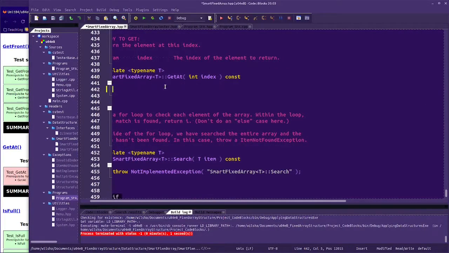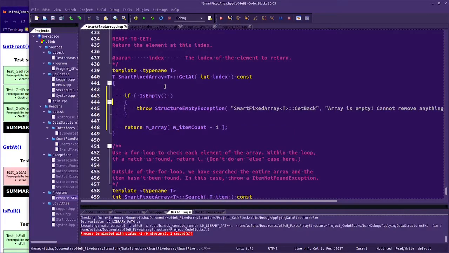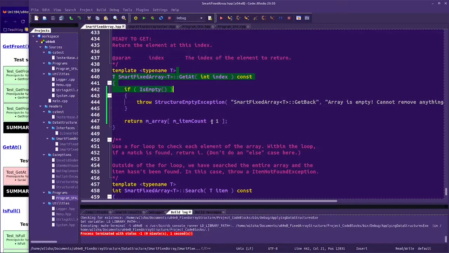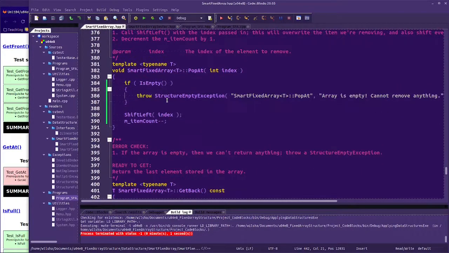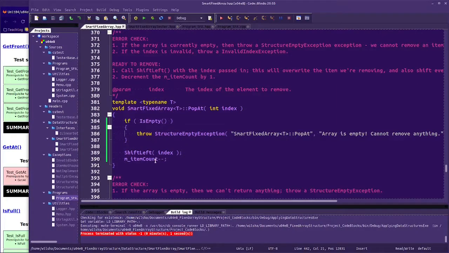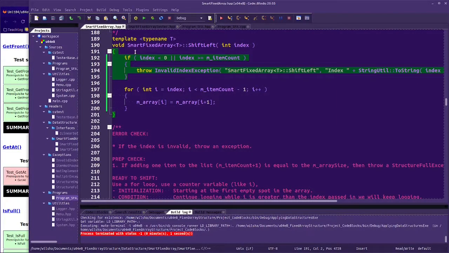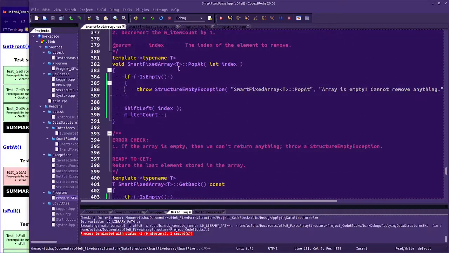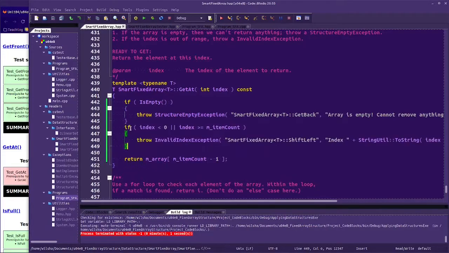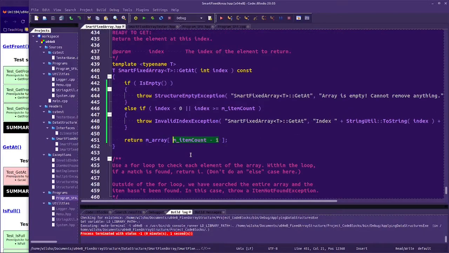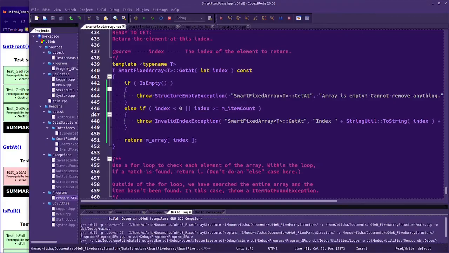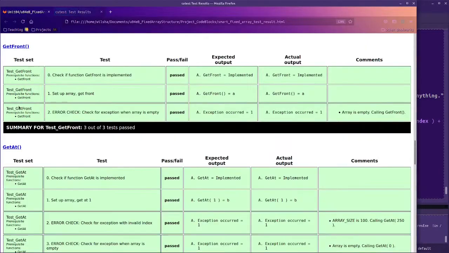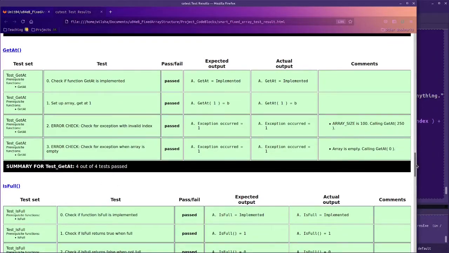And then also getAt. So in this case, we need that isEmpty check, but we also need to make sure the index is valid. So I'm just going to scroll up here and look for one of these again. If the index is invalid, we do not want that. So for getAt, if it's invalid, we're going to throw that exception. Otherwise, we will pass back the element of the array at that index. Go ahead and run. Build. Now getAt is passing.